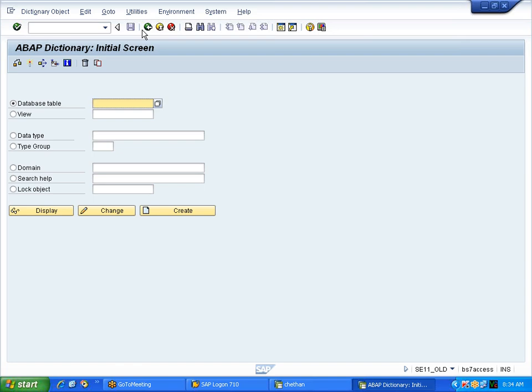Fine. Now please look at the screen. This is the data dictionary where we will try to create some objects. Once you create an object, that object can be used inside your programs. There are different objects available in the data dictionary: database table, views, data types, type groups, domains, search helps, and lock objects. We will discuss one after the other. We will create each object, and I will also tell you how to use these objects in your programs.